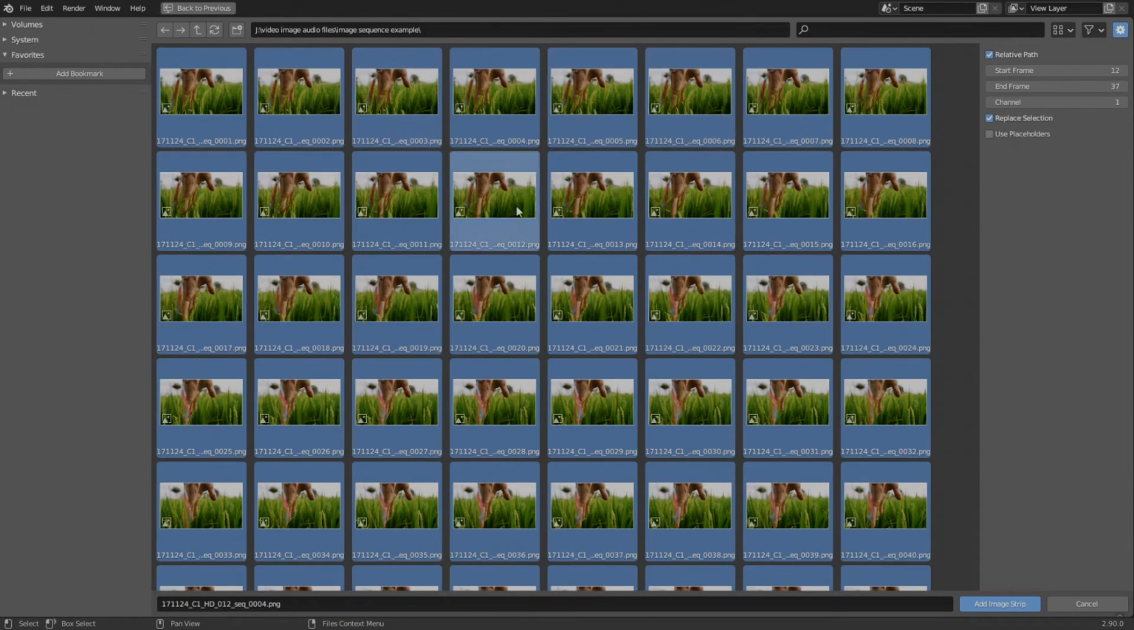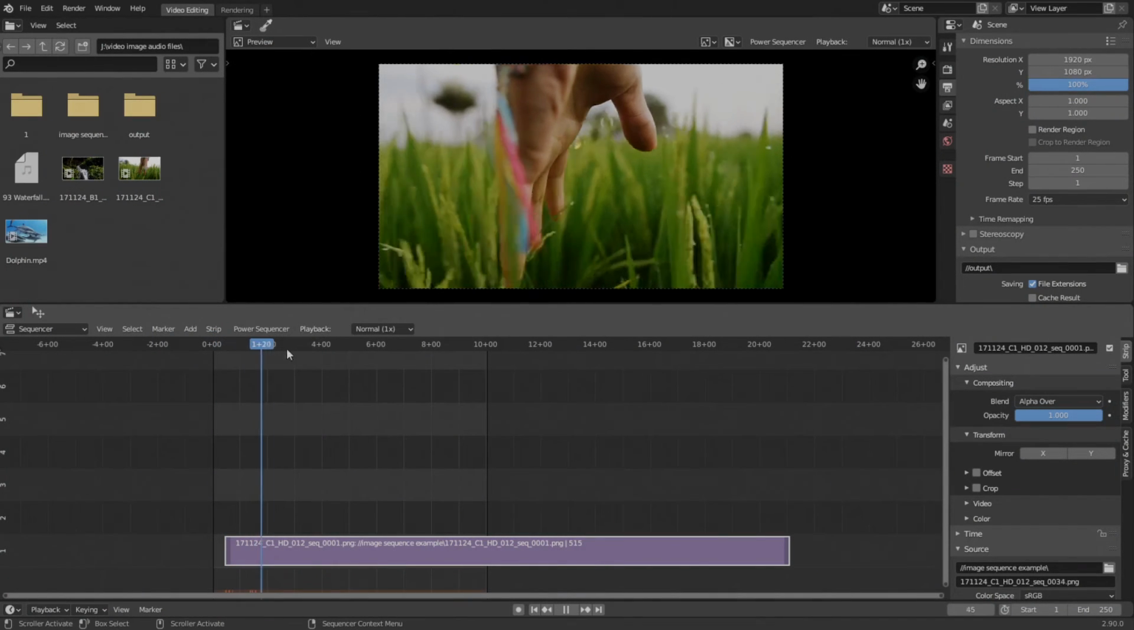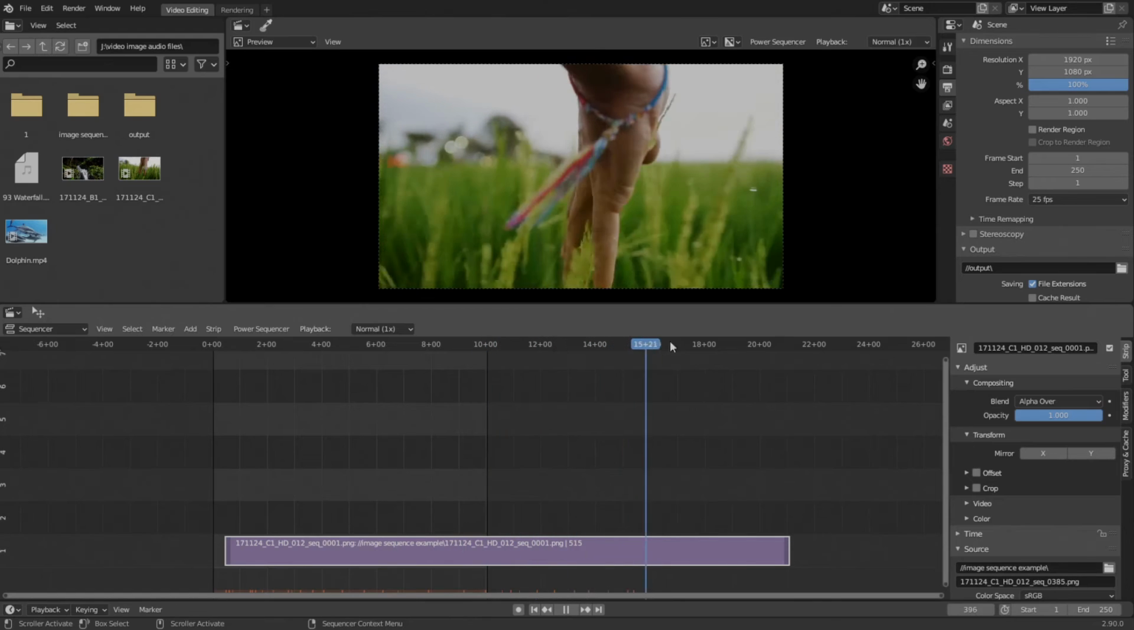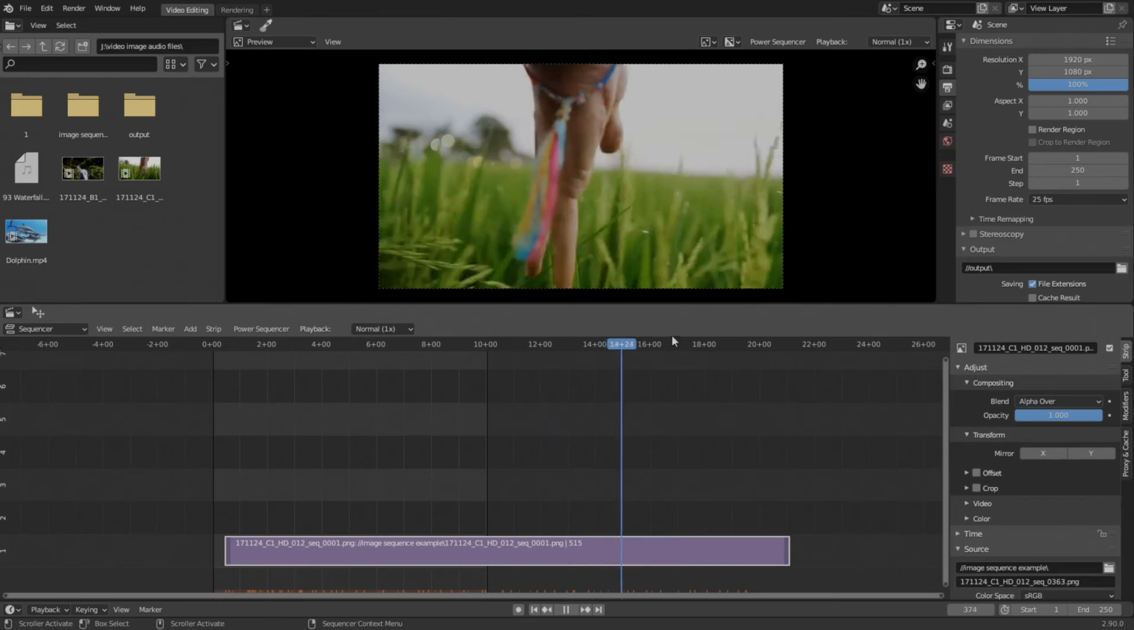To add a whole sequence, we press the A key once. This will make all the files be selected, and in such a way we simply go to the Add Image Strip button and press it. And now we have our image sequence added to our video editor.